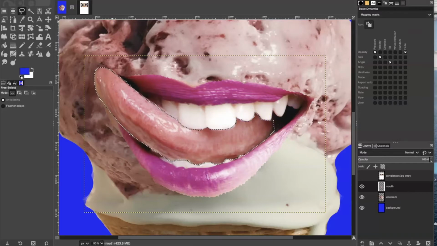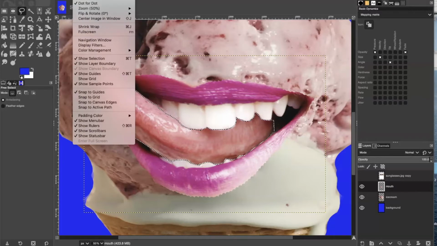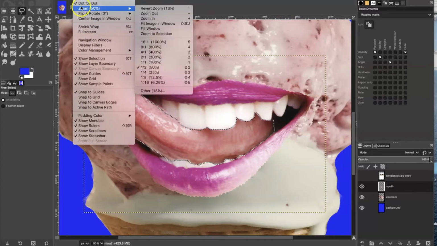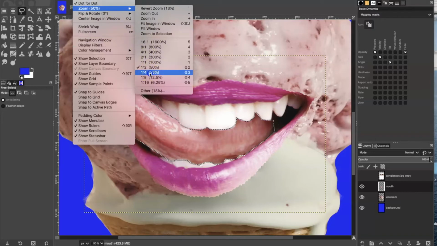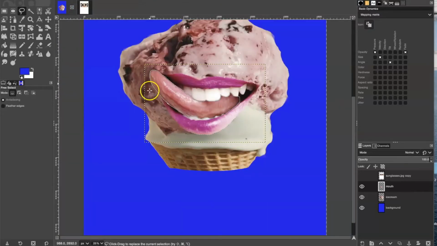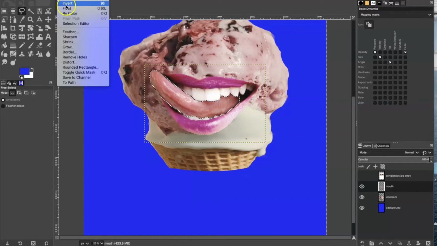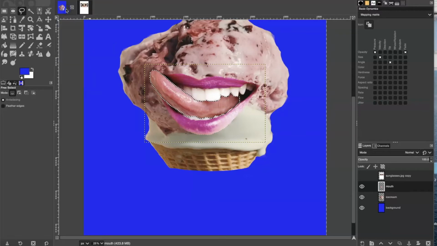So I'm going to come up here and go to image. No, I'm sorry, view, zoom, and I'm going to zoom out a little bit. So I'm going to go to 25% so I can zoom out and see what's going on. So now I've got it selected, and if you recall from yesterday, I went to select and I'm going to make a float. And so I'm going to pull it up off the layer, and you can see down here, it's floated off the layer and I'm going to make its own layer.